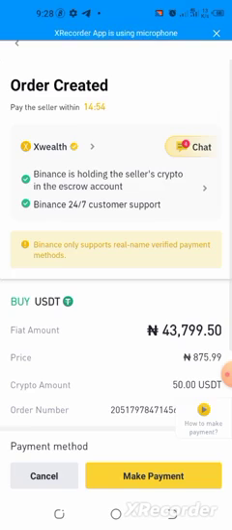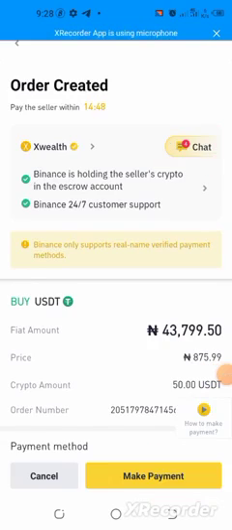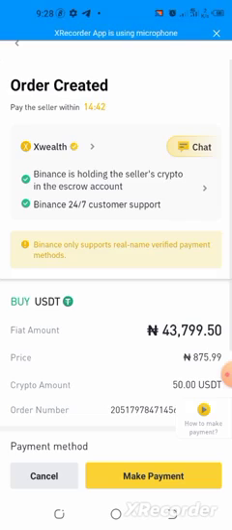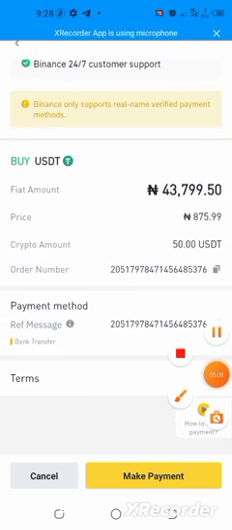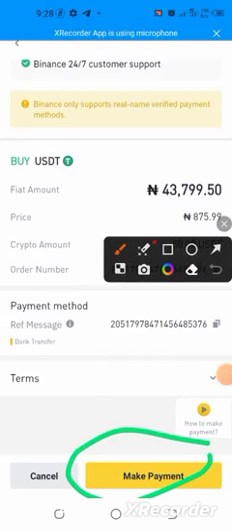Now when you come here, always make sure you read the instruction of the person and ensure not to put crypto related words. So you read the terms and conditions of the person. When you are done, you go back. Now you click on make payments. When you click on make payments, it takes you to the portal where you will make payments.